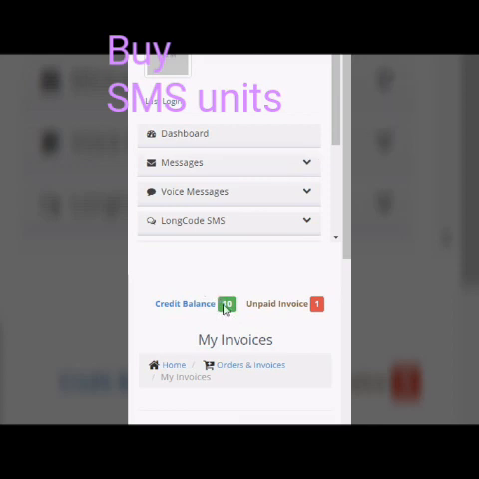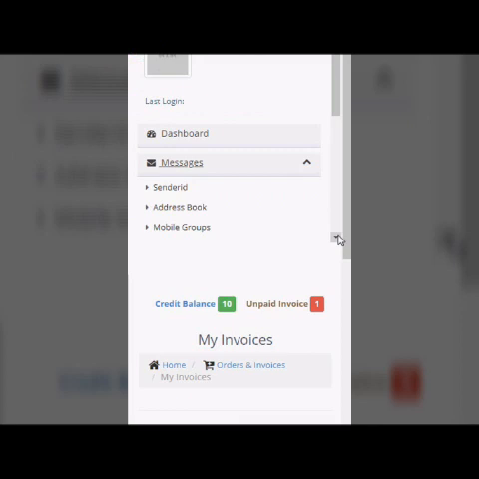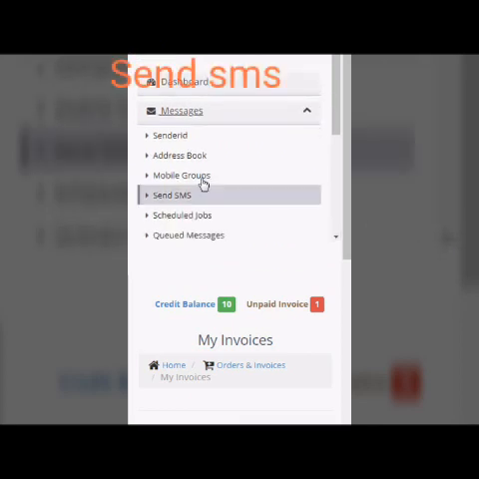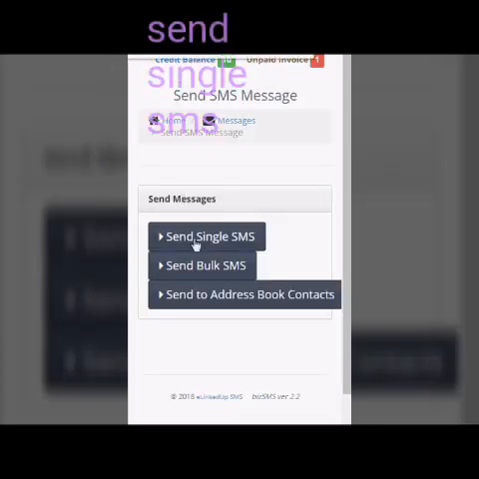It has been recharged with 10 units. So let me just send my SMS now. Let me go to send SMS. I'm going to send a single SMS now.